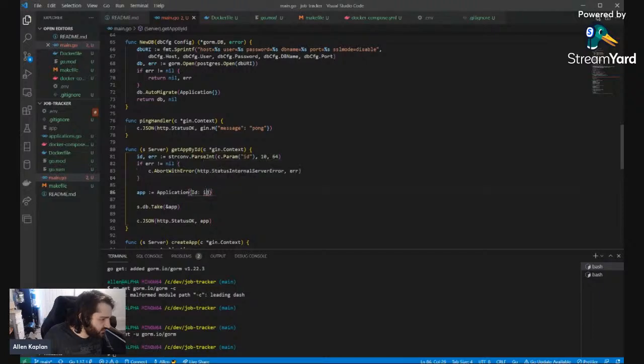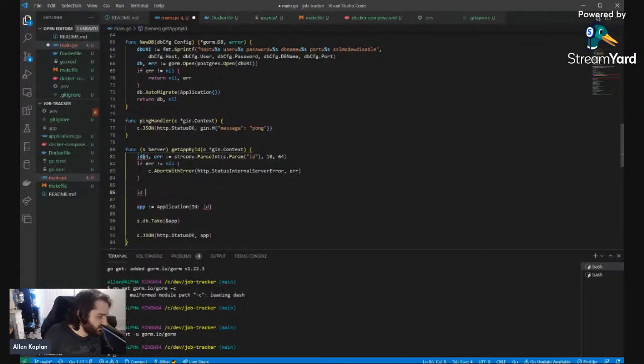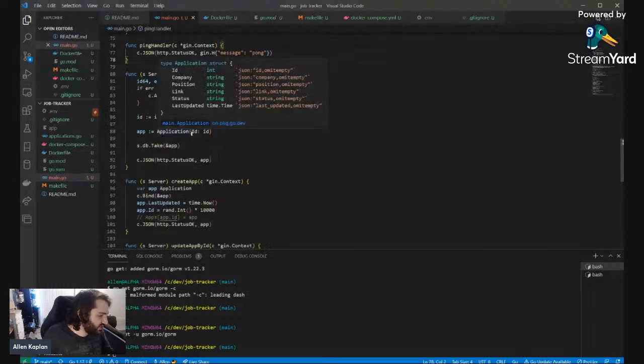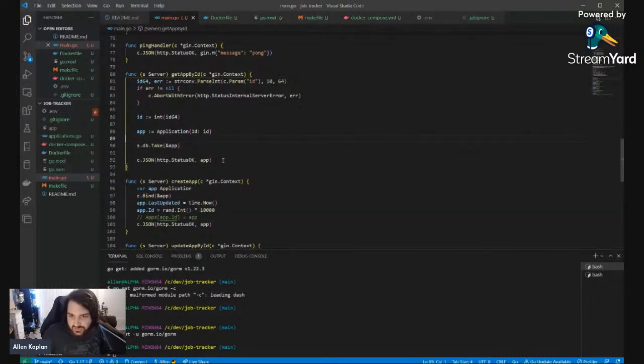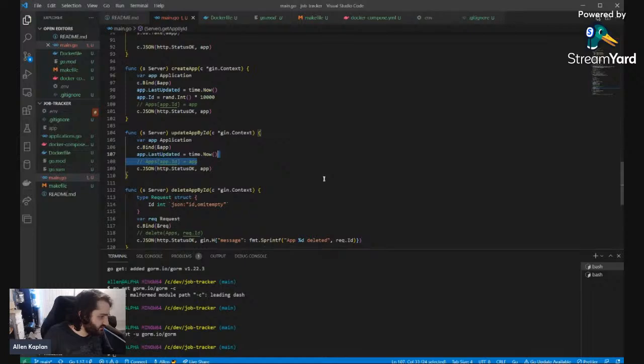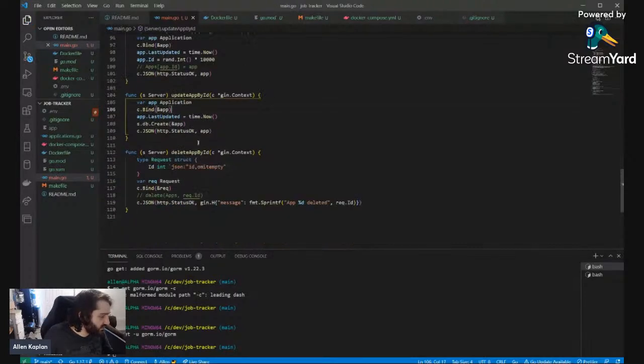Cannot use ID, and we just need to make sure we cast that. So I'm going to say ID64, and then we're going to say ID is equal to int ID64. By the way, we won't deal with it. Cool. So now we have an application. We'll be able to actually retrieve that directly. Same thing for creating one. Now we can also do s.db.Create app here. All right, that's update. So let's do update.